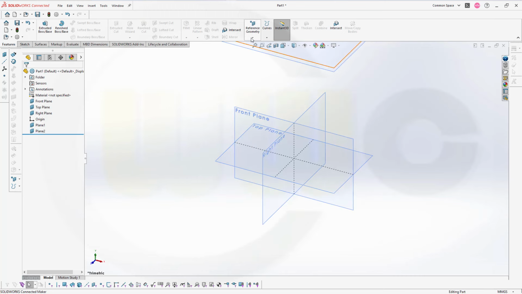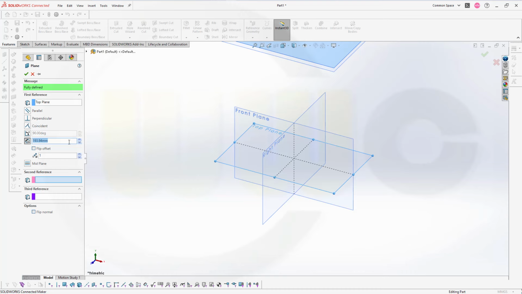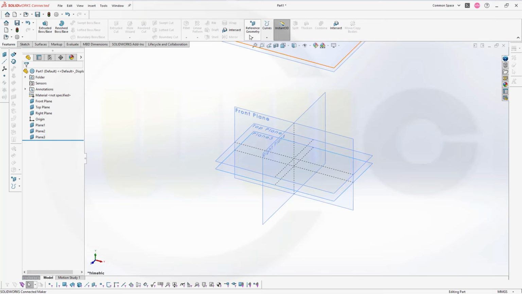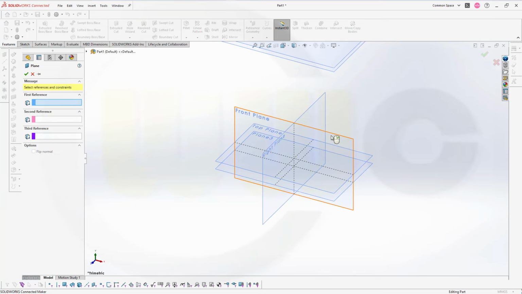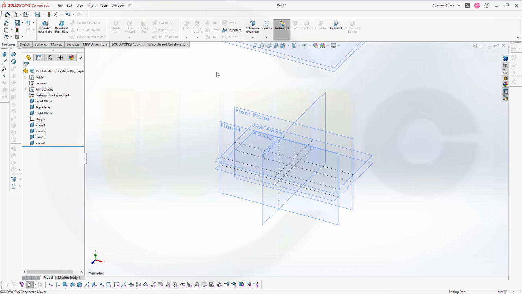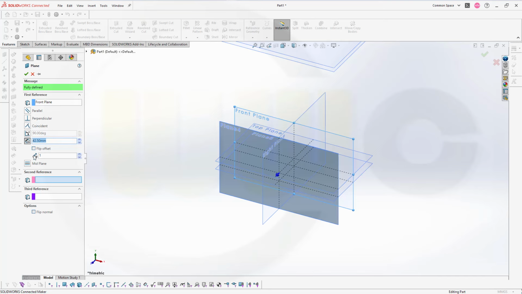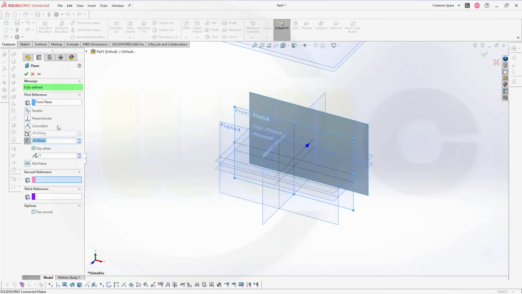Then another one with a distance to the top plane again, and this time it's 12 millimeter, but I want to flip the offset and confirm. Another one from this one in that direction, and that would be 42.5. Confirm. Another one again from the front plane, flip the offset, 42.5, confirm.